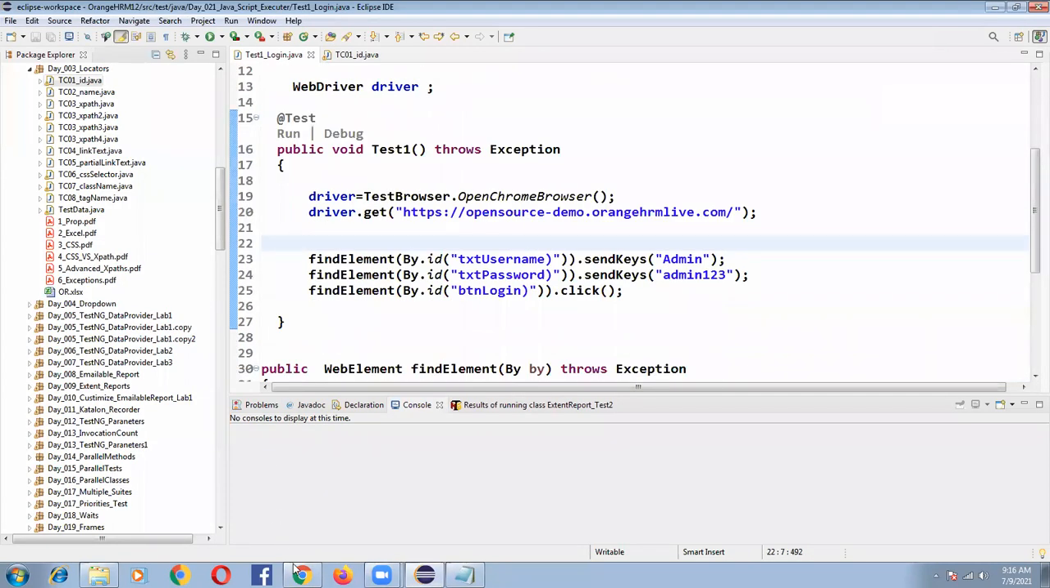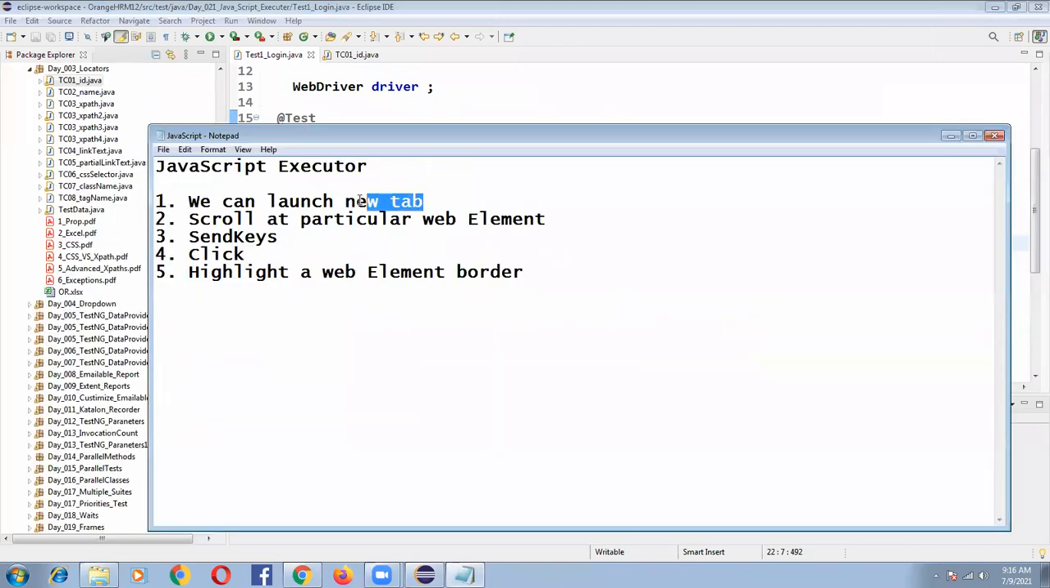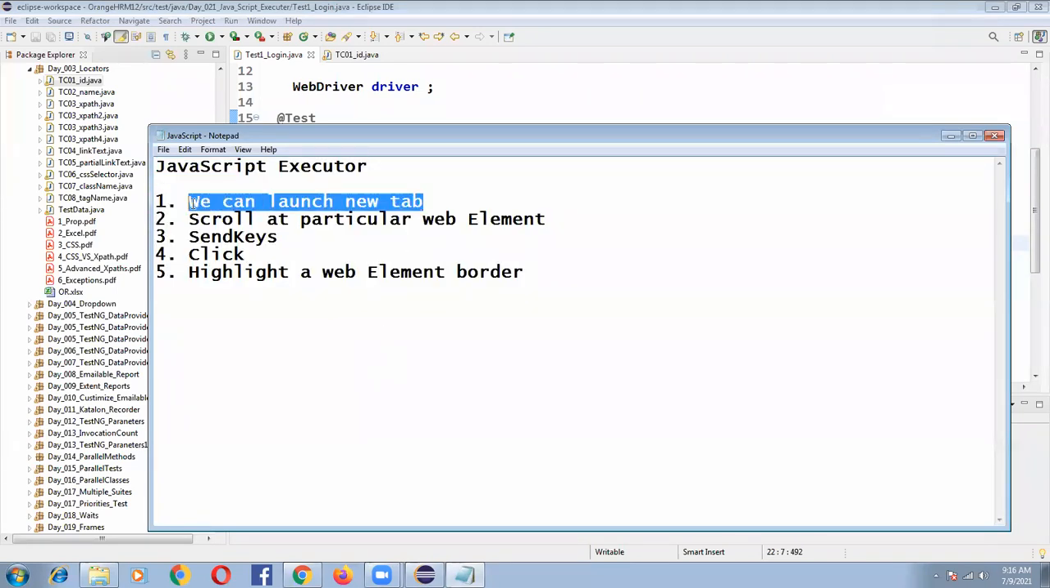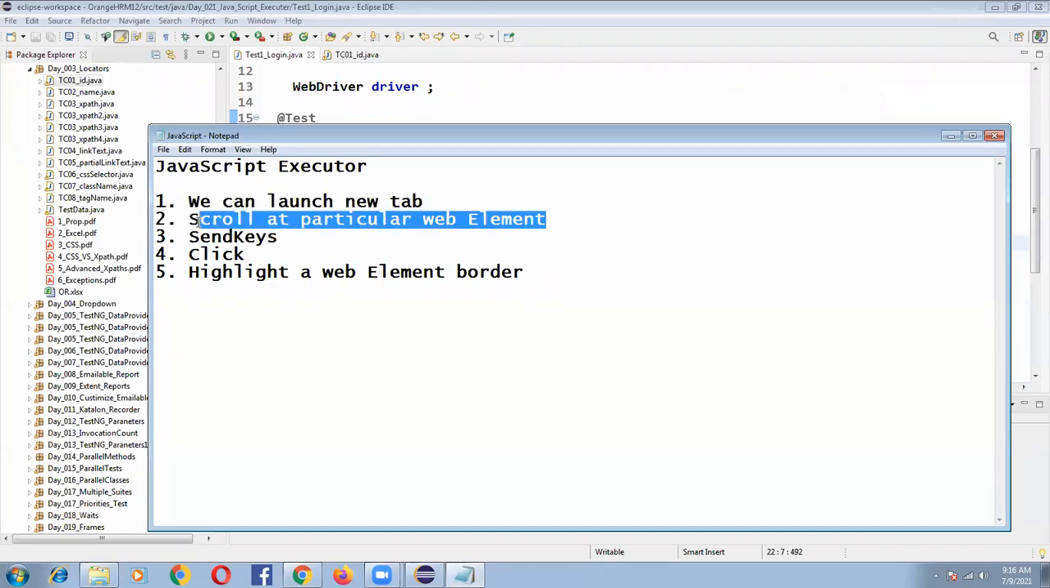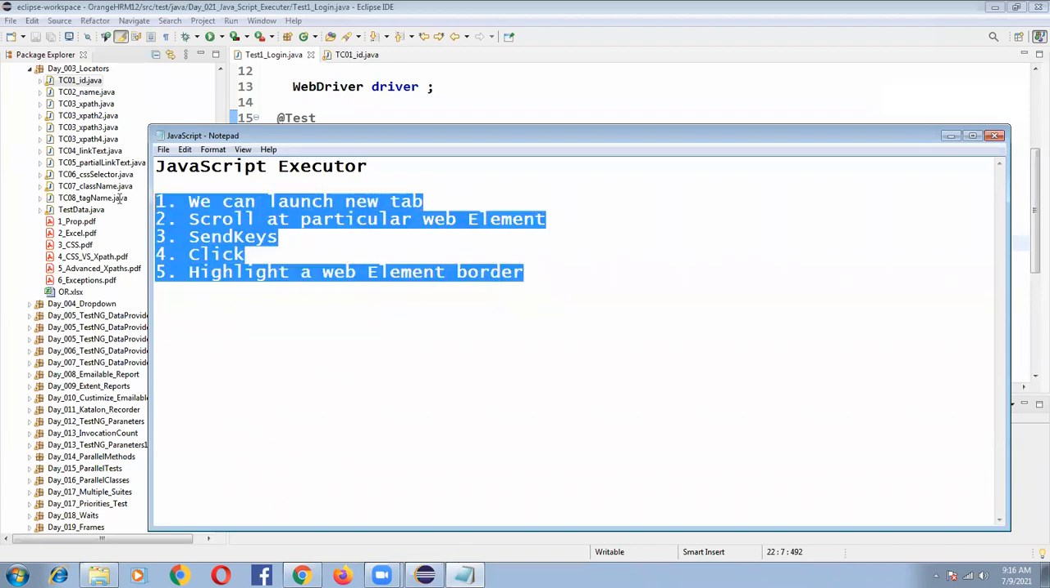So we are writing a set of driver instructions like this. In today's topic, I'm going to tell you about JavaScript executor. By using JavaScript executor, we can perform these operations: how to launch a new tab, how to scroll to a particular web element, how to perform sendKeys, how to perform a click operation, and how to highlight a web element border.